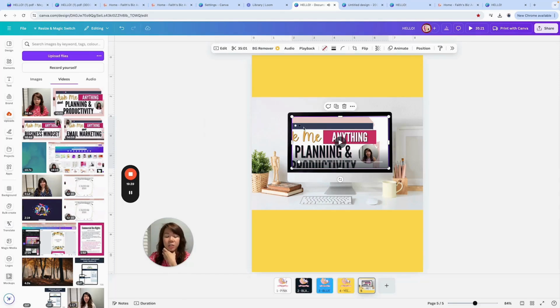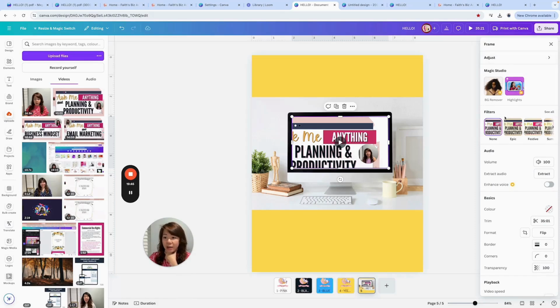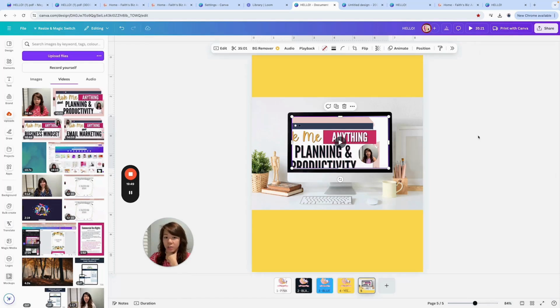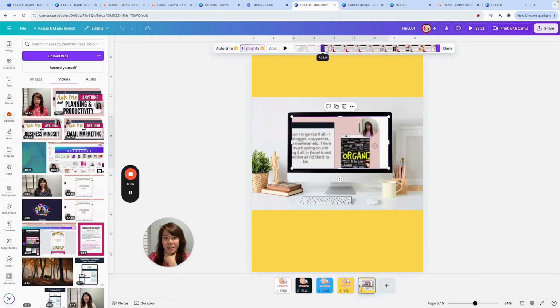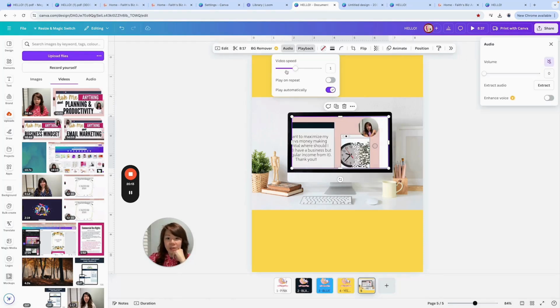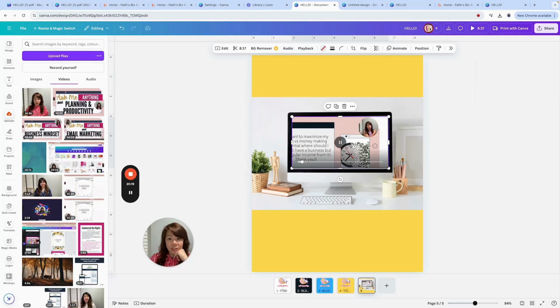Okay, so now I'm just going to walk you through some quick video editing tips on Canva. You can click on edit. You can remove the volume. Let's say I don't want any volume at all, it's just a video with no audio. And you can also trim it. So let's say I could just crop it and make sure it only shows those few seconds. Then you can play on repeat, you can play automatically, you can speed up your video as well. But basically that is how you can quickly edit your video.